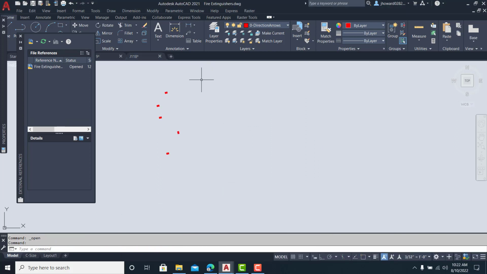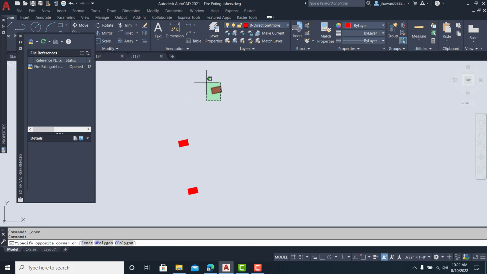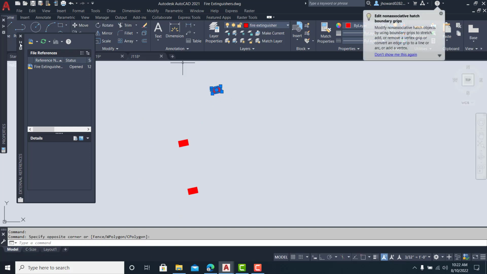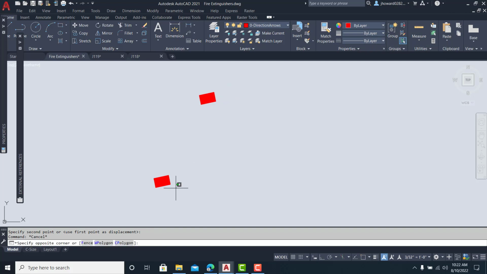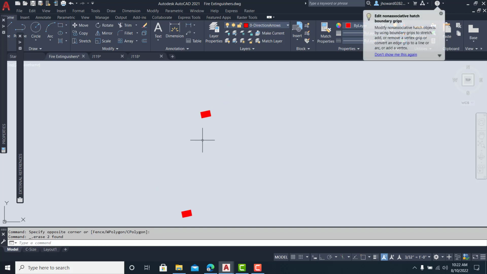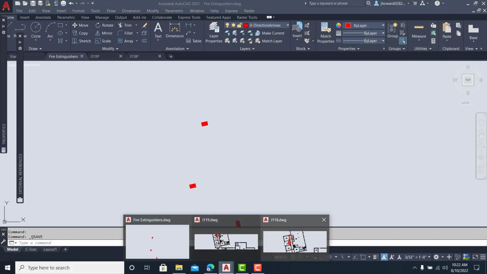Fire extinguishers. Let's say, for instance, they went in and they moved this one, okay? They moved it down just a little bit, but they deleted this one out. They didn't need it in there. And I hit File and I hit just Save. Let's go back to that drawing.